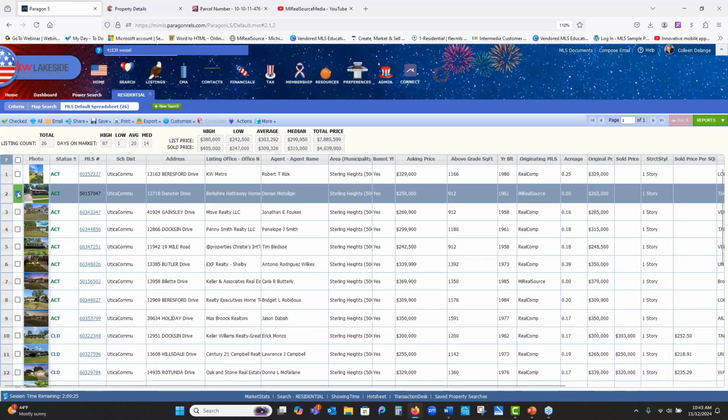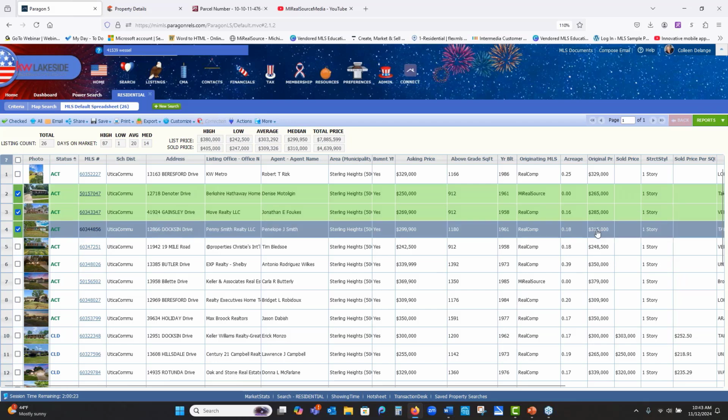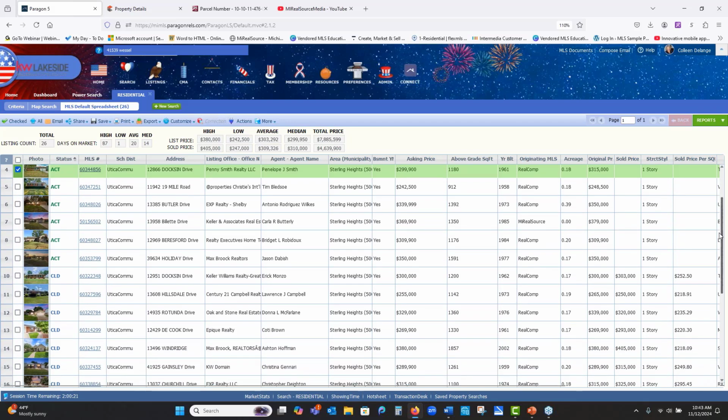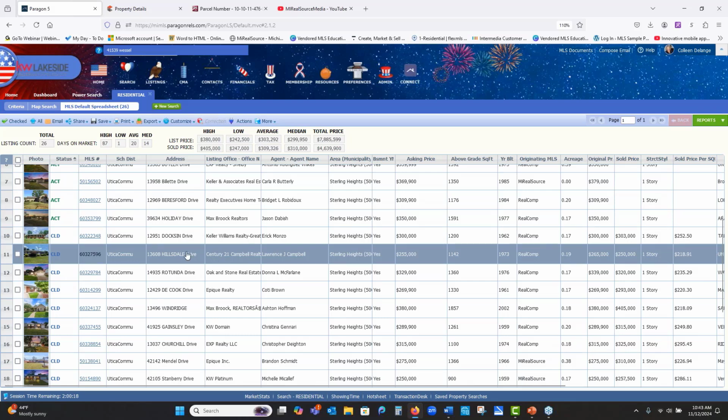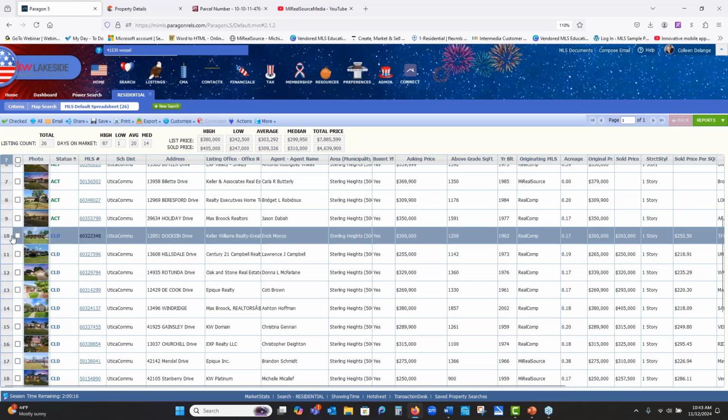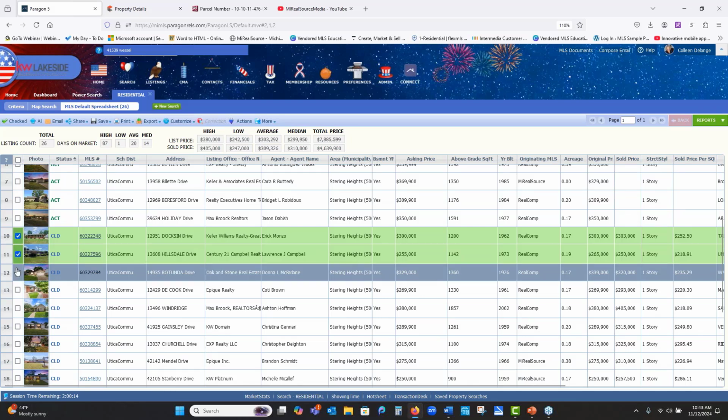But for the sake of time today, I'm just going to grab a few of these. I happen to know this area pretty good. I kind of grew up right here. So I'm just going to kind of grab 3 or 4 closed just for the sake of time.